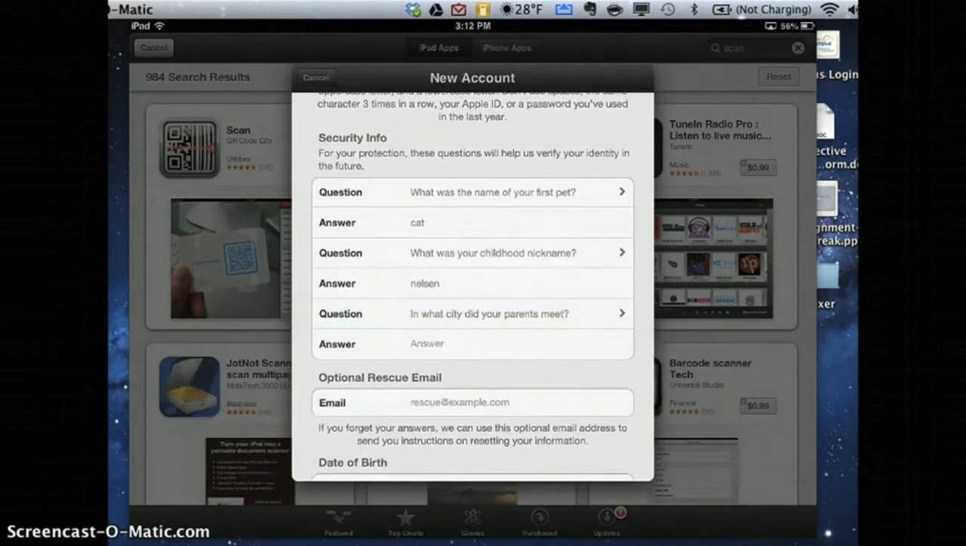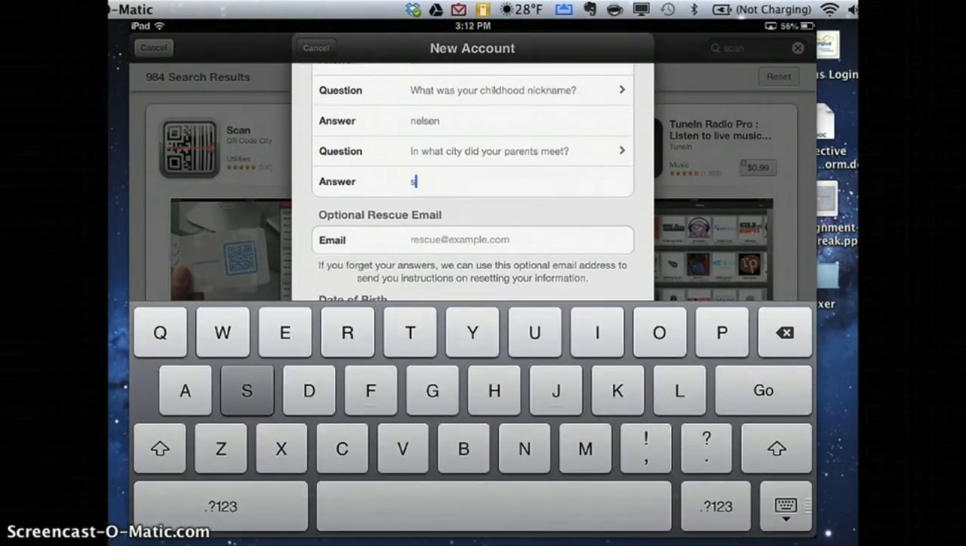What city did your parents meet in? We'll say Spring Lake Park. Okay, these aren't things you would want to share with somebody. That's why I just made my answers up. You want these to be secure. But go ahead and make sure you answer all 3 of these and make sure they're answers that you're going to remember.